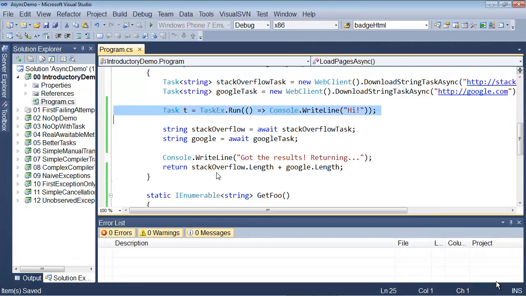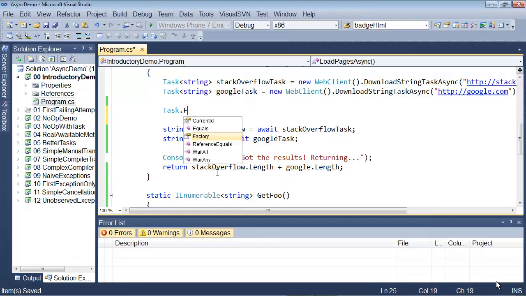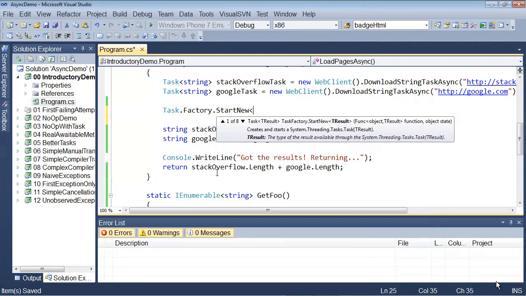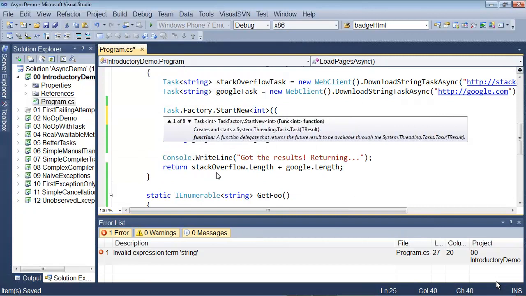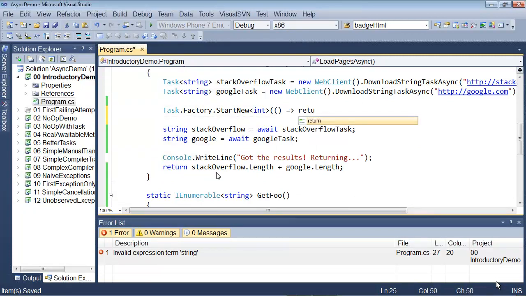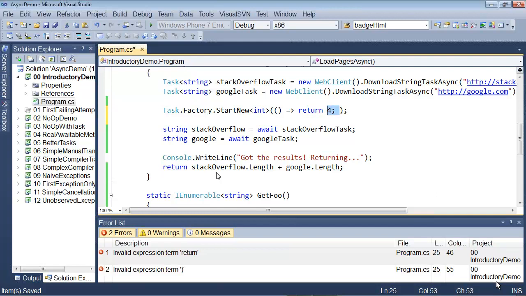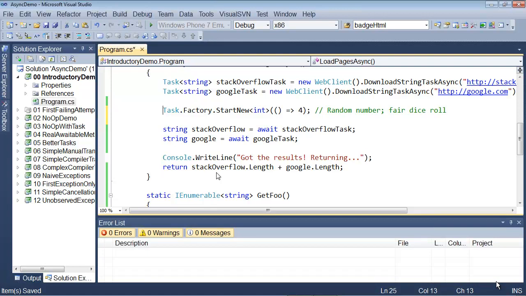You can do this without the CTP, and indeed we will later, by doing Task.Factory.StartNew, and so we could do StartNew of int, for example, and do something that returns 4. Like that. So that would return a Task of int, and then you could await that, etc.